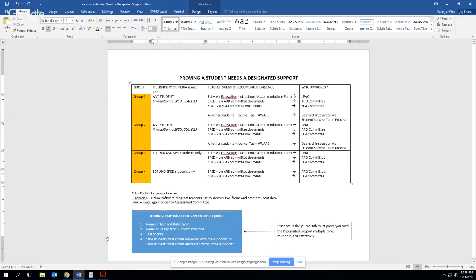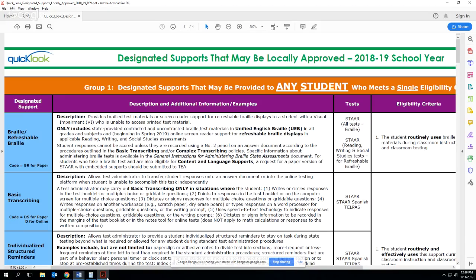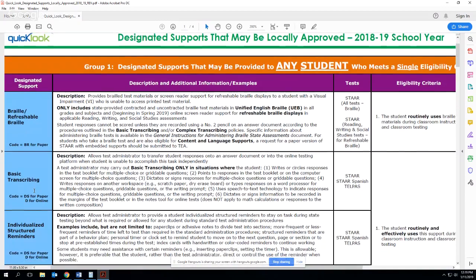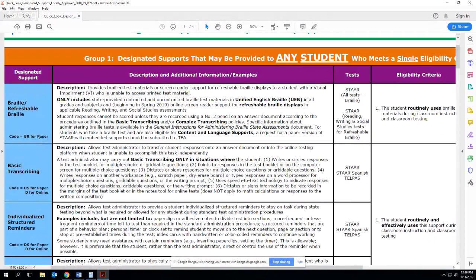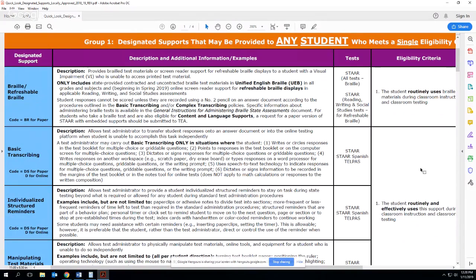This is group 1. If you go to the Lead Forward document, the items in blue are all the designated supports available to any student who's taking the EOC, but they're only available if the student meets eligibility criteria. So where is that? It's going to be in the fourth column. The purple tells you the eligibility criteria.